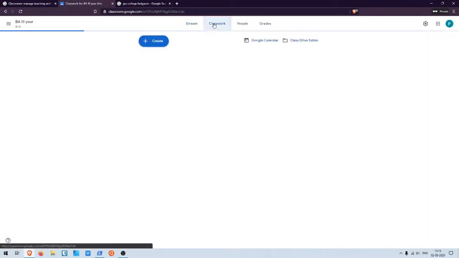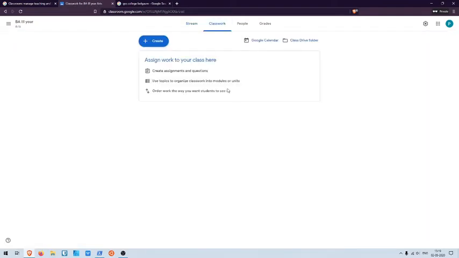We look at classwork now, and here is where we can add a particular time, so I can schedule so that the students can find out when is the next class.